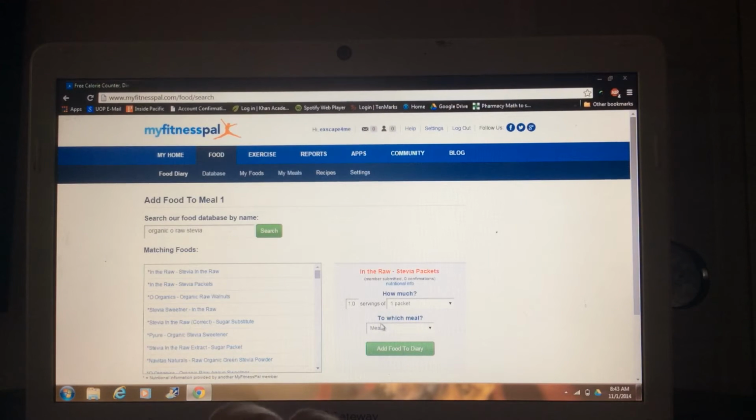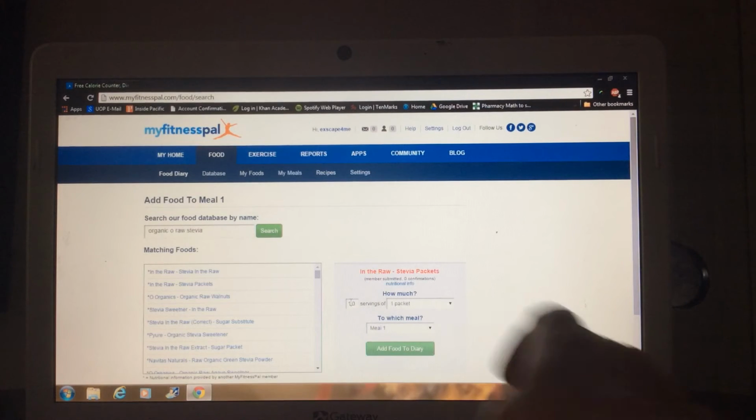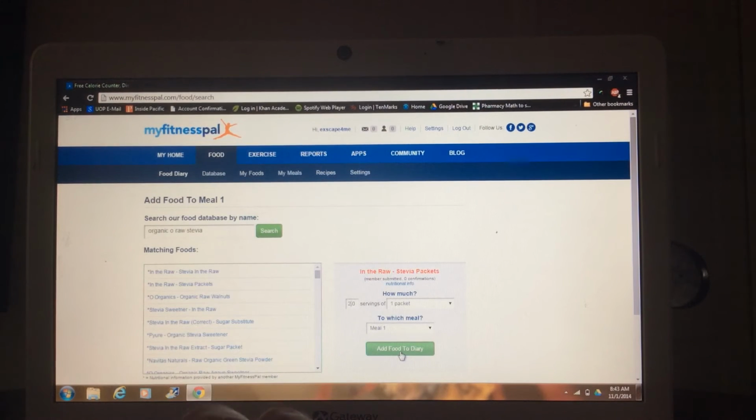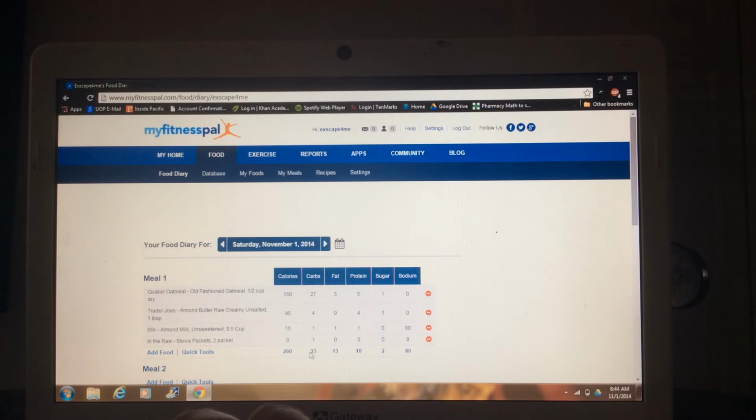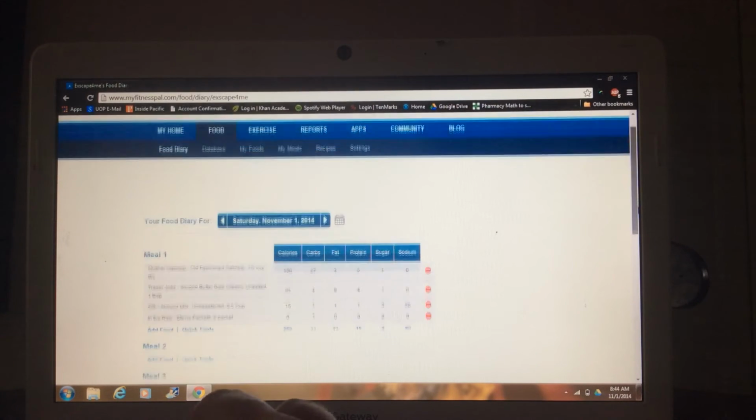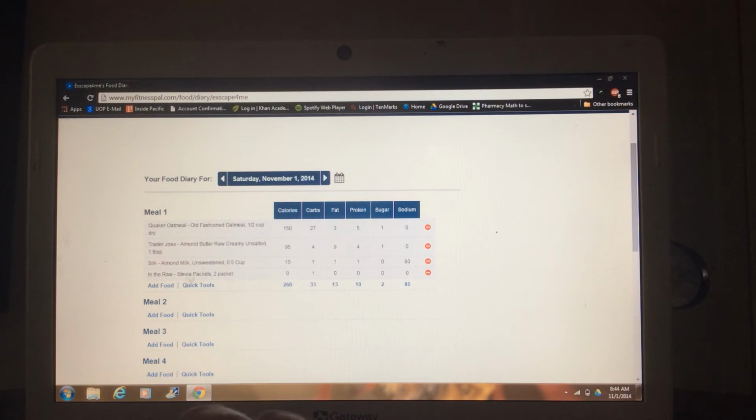In my oatmeal in the morning, I usually use 1 packet, sometimes 2. So let's just put in 2. There we go. Notice that's a 0. Oh, it gave me 1 carb, and everything else is 0. Okay, so that is part of my breakfast.